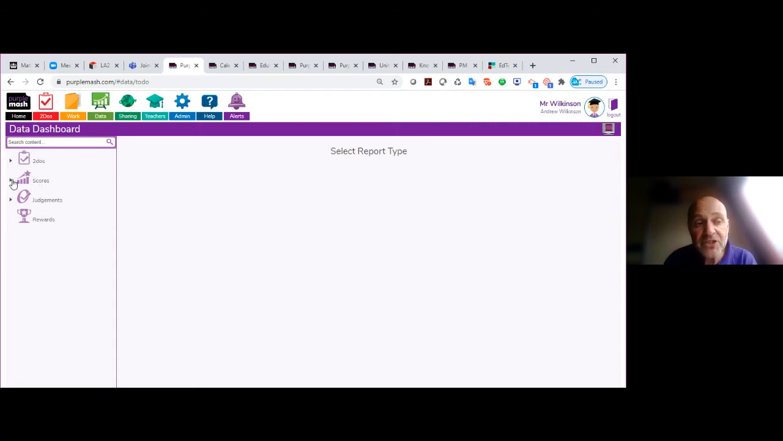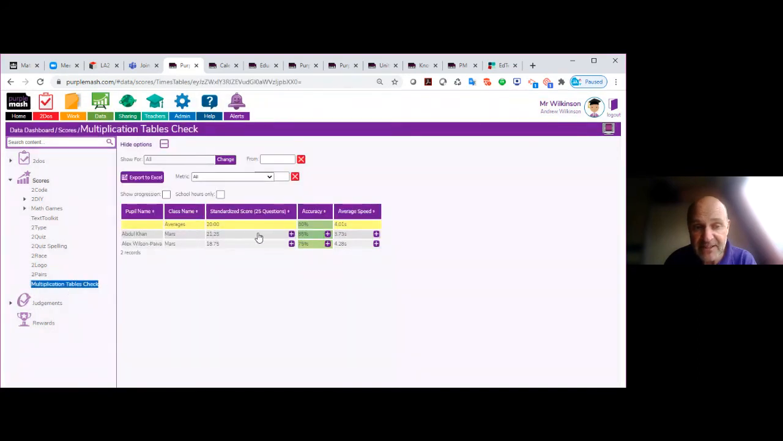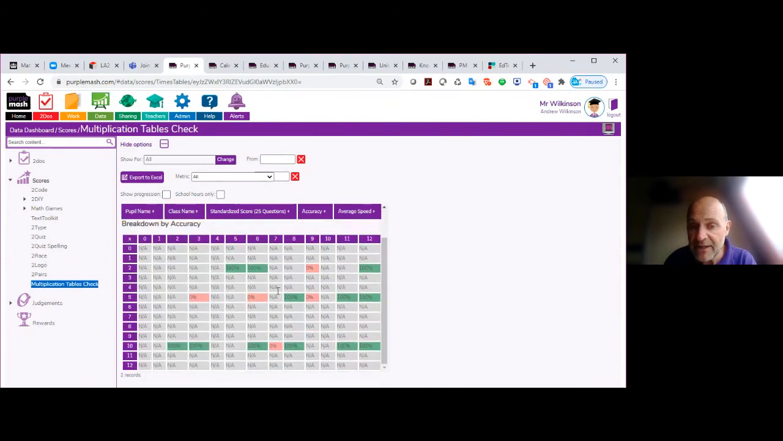Scores: if you've set the children anything that has a score in it, or they've done activities like multiplication tables check, 2Code, or spelling tests that have scores within them, you'll be able to access the scores from this area. So this is where you'd pick them up. If I click multiplication tests, you can see there's a couple of children who have done that. And if you click on the plus button there, you'll also be able to see where they've got them wrong as well. And anything in scores is exportable as an Excel spreadsheet if you want to.